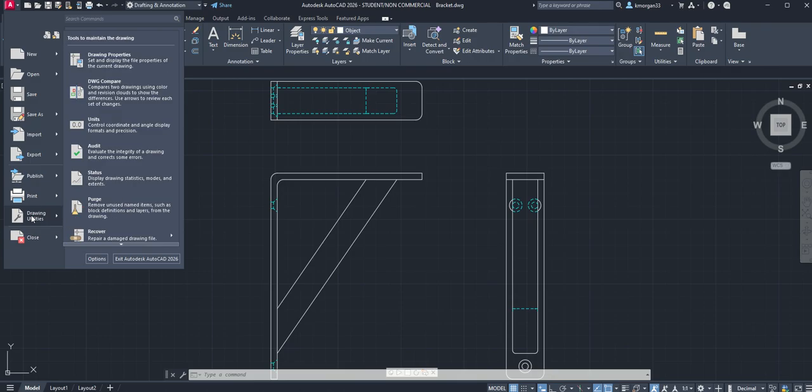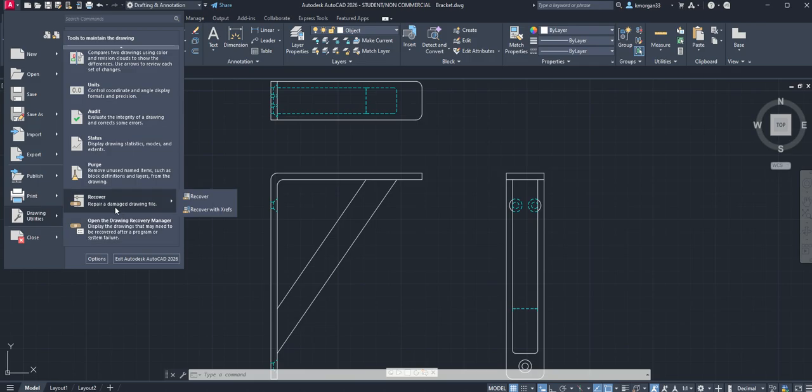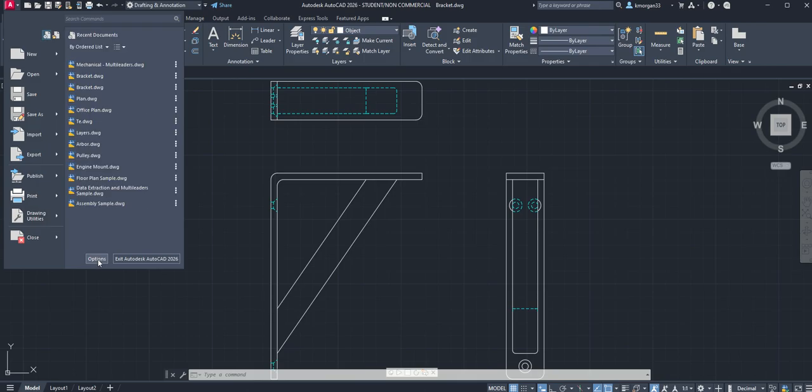Drawing utility is this. So when you get to the drawing utility, you can do these things. Tools to maintain the drawing, drawing properties. We can compare, we can control the units, audit, status, we can purge it, okay? We can also recover, and of course, you can use a recovery manager in there if you lost your file or something or it's corrupted. Okay, now we will get into the major options.